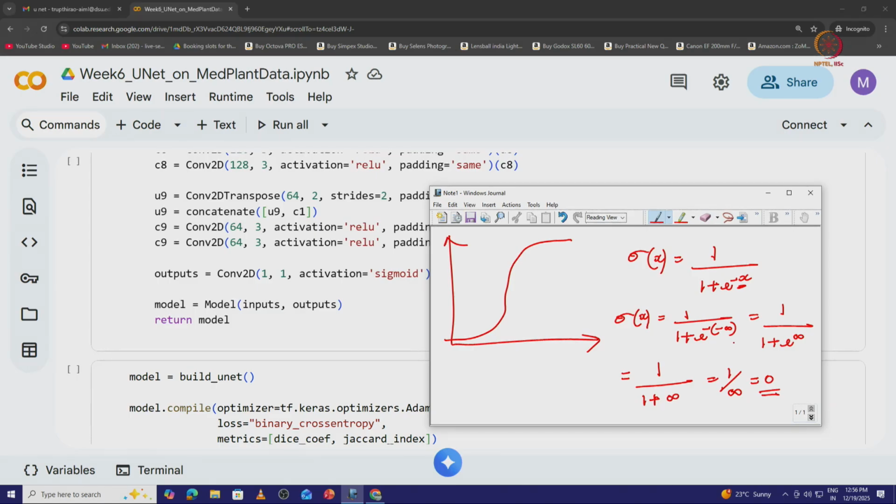So the value starts from 0. Now in the same way, if I take the maximum value, e power minus infinity is 1 by infinity, and 1 by infinity is 0. So this ratio will be equal to 1. So we started from the minimum value of minus infinity and reached the maximum value of infinity, and we see that the sigmoid function gives a value in the range 0 to 1.